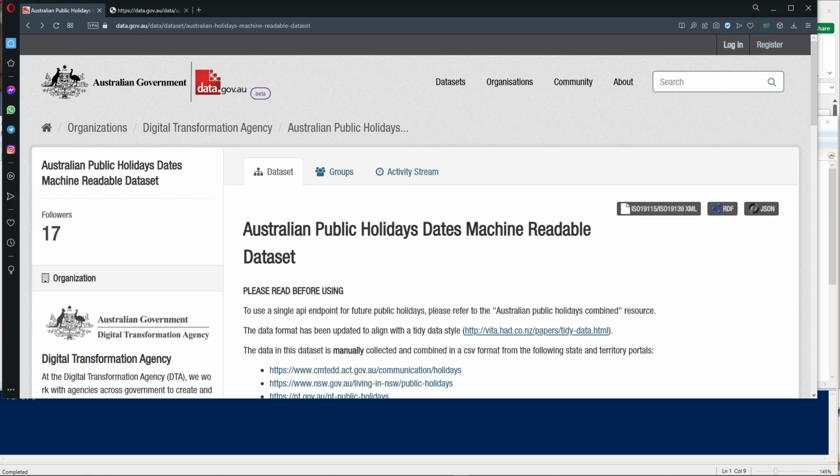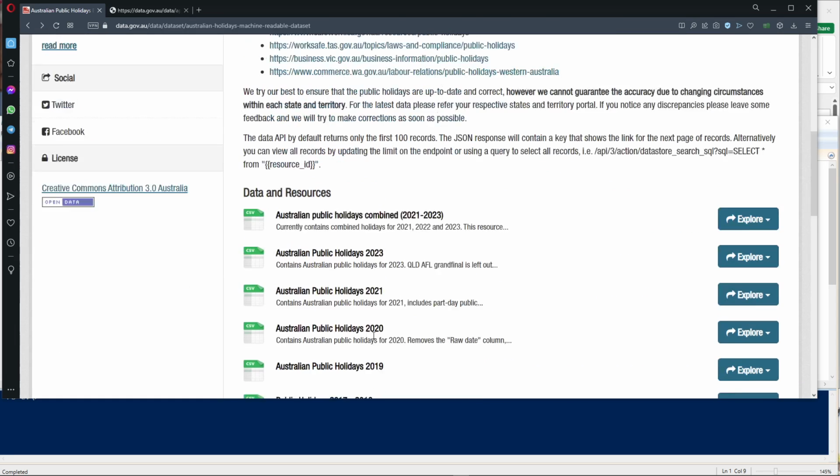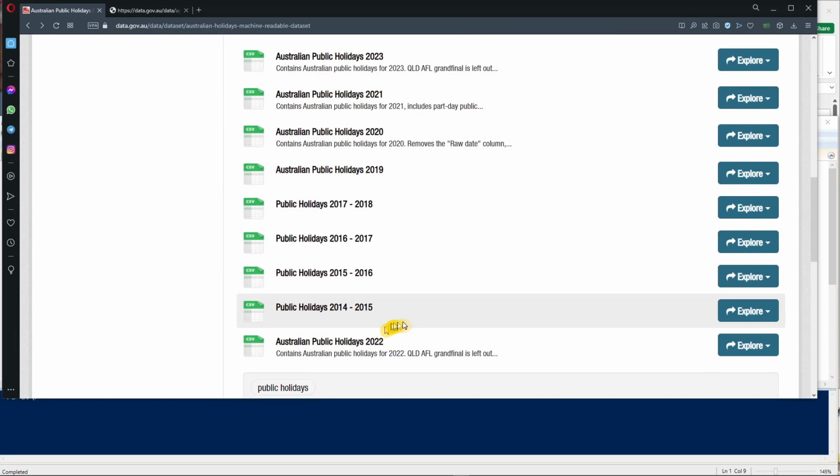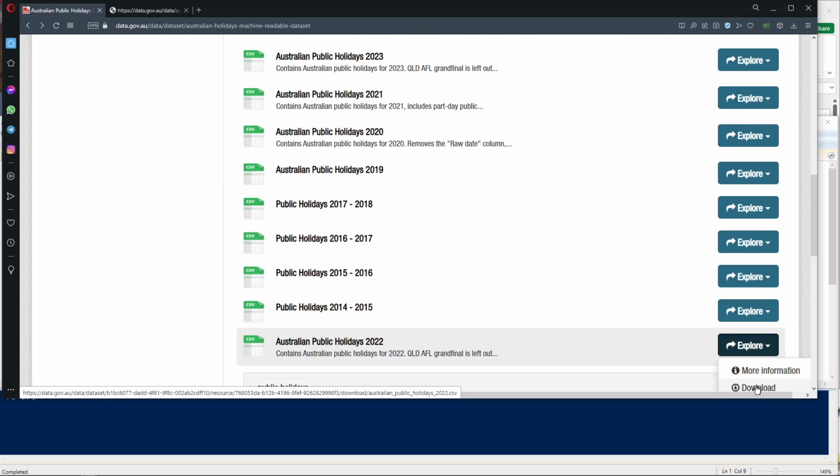Hi guys, today I'm going to show you how you can use PowerShell to download Australian public holidays from this website, manipulate them and save them into XML and JSON file respectively. So on this government website, you can download previous years' public holidays via these links, or you can download the current year public holidays in a CSV file format.